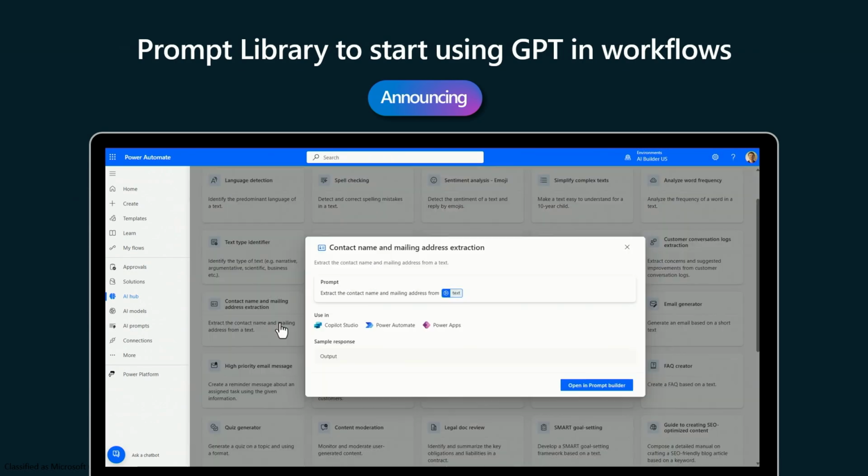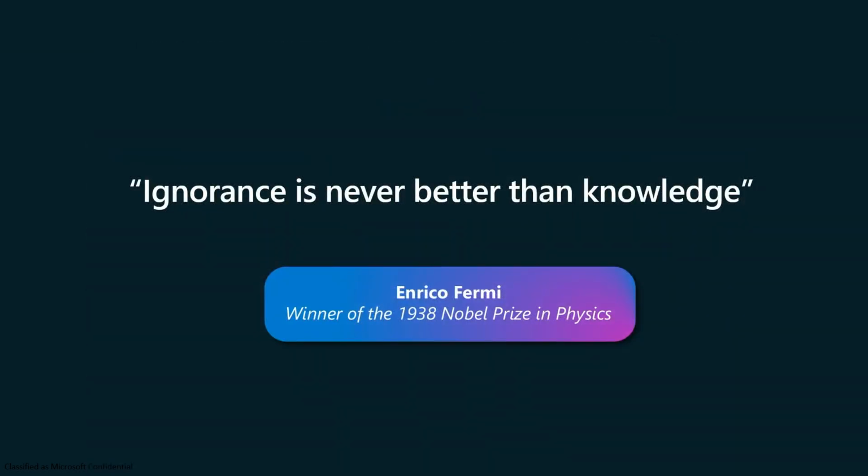And now we're going to pause for a while, and we're going to analyze a quote from Nobel Prize physicist Enrico Fermi, who said, "Ignorance is never better than knowledge." And why am I saying that? Because prompts themselves are so powerful, but they can only do so much with the information that they have, right? They have been thoroughly trained, but it's like us, like humans.